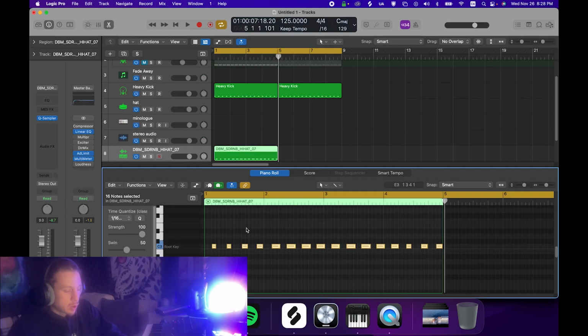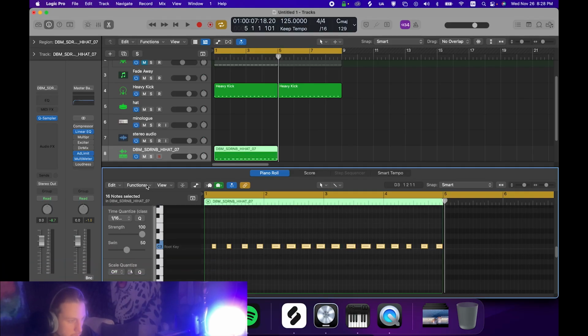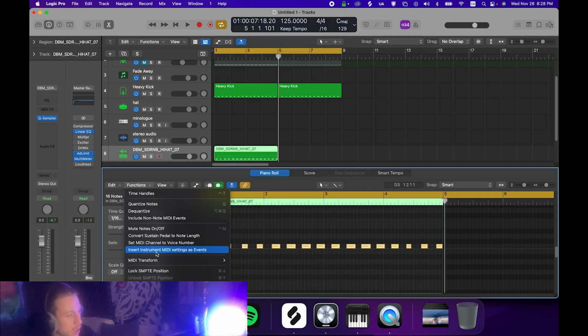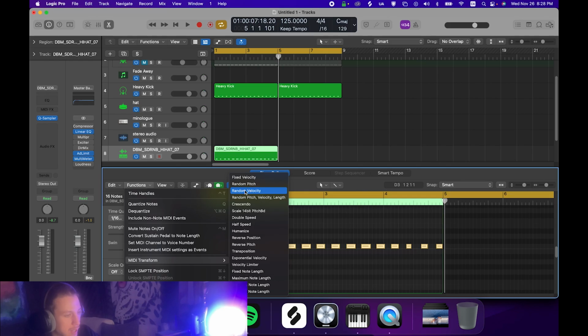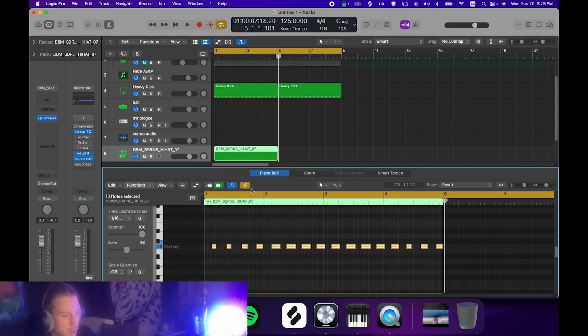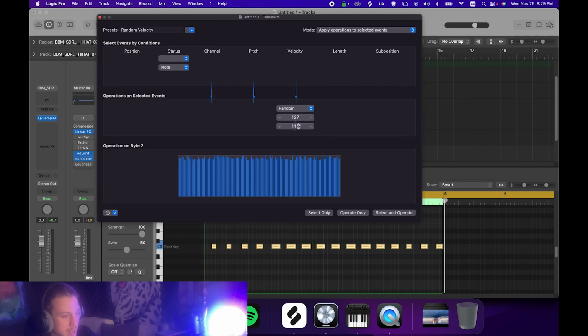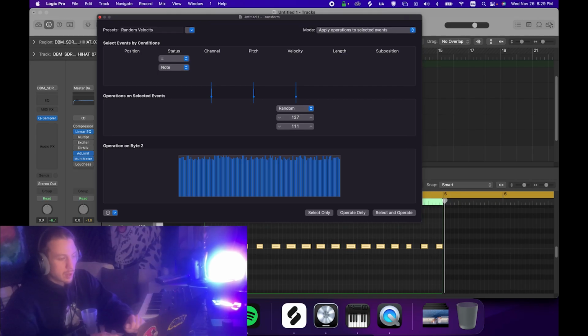If you go Command A to select all your notes, and you go down to Function, MIDI transform, and there's this thing called random velocity, which lets you assign random velocities between certain values. So here I have it set between 111 and 127, but I'll actually set it between 98, which is what we had, and let's say 108, and then we click select and operate.